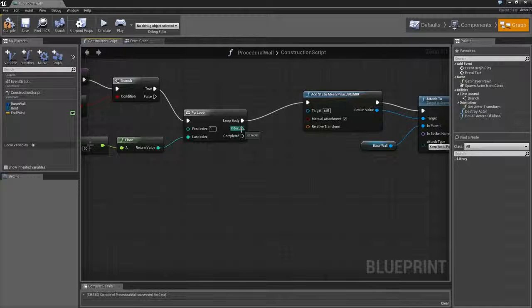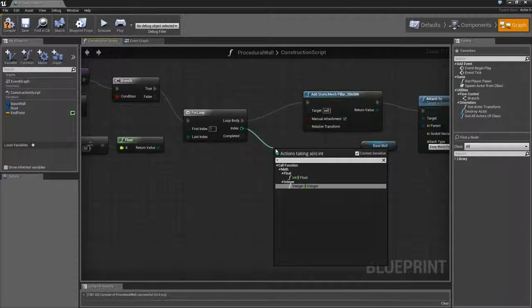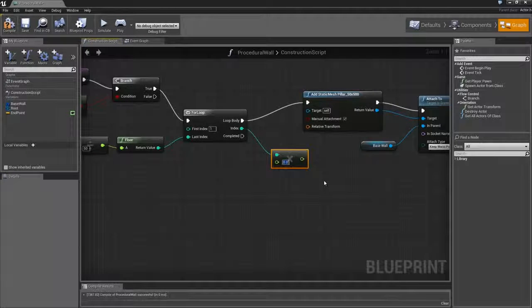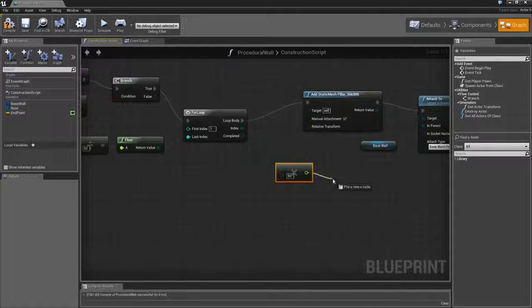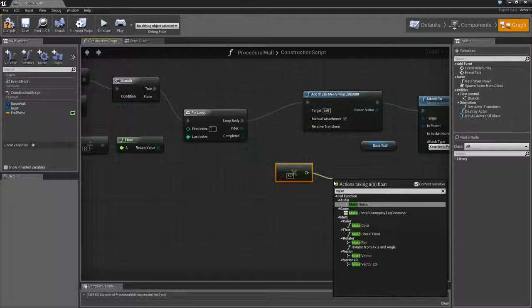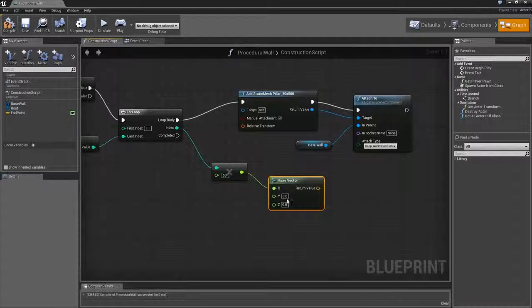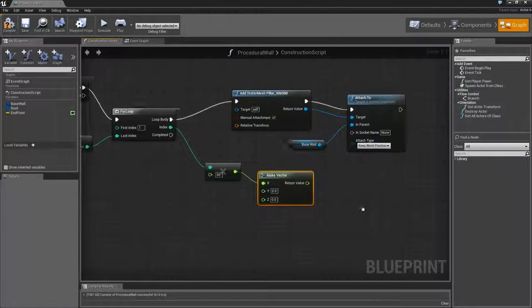Now we can take that 50 units and we can multiply it by our current index of the loop, because the first time the loop runs, the index is going to be 1. The next time it runs, it's going to be 2 and 3 and 4 and so on. So let's just start by multiplying integer by float, and we're going to multiply this by 50. The reason I chose a float is that that's automatically going to convert my final value to a float. That's super useful for me because I'm going to use this and make a vector. And we'll use the x value there.